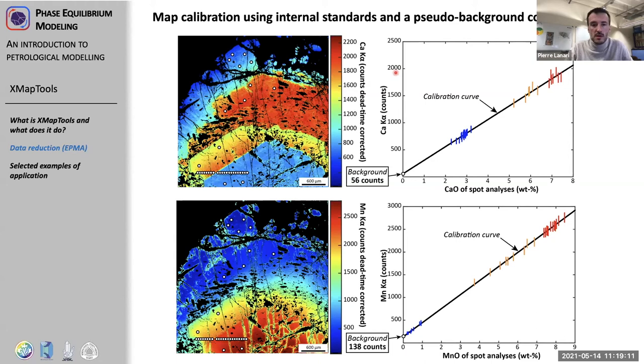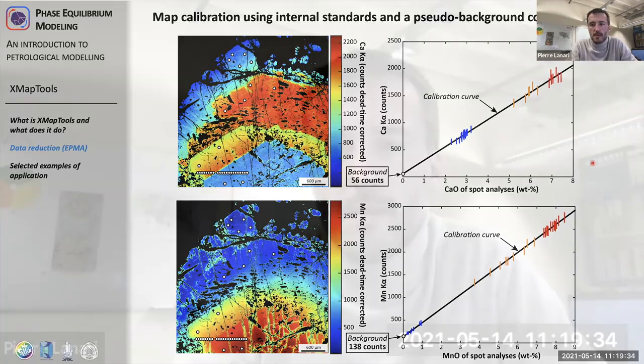So by using this internal standardization approach, even if you have diffusion, you can somehow always come back to a right value once you calibrate the map. And this is why this approach, I would say, is much better if you, for example, map glass in meteorites or this kind of very sensitive, beam sensitive material.